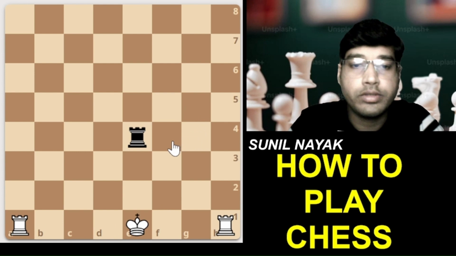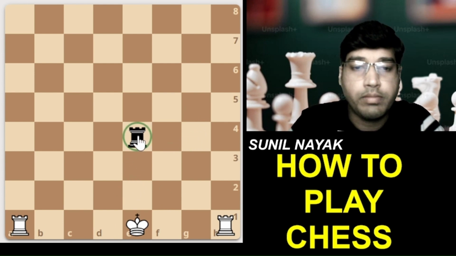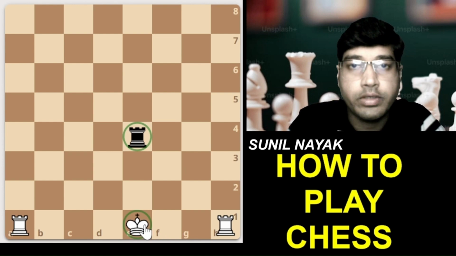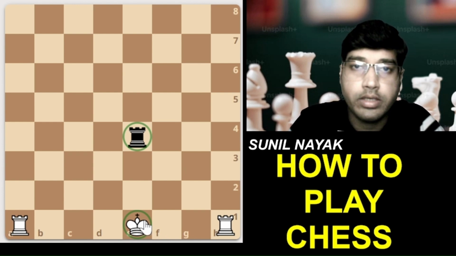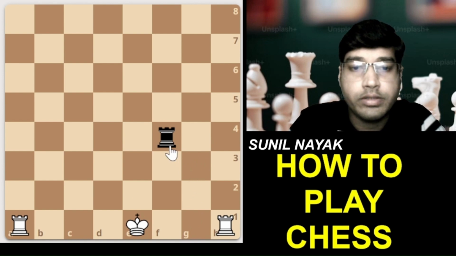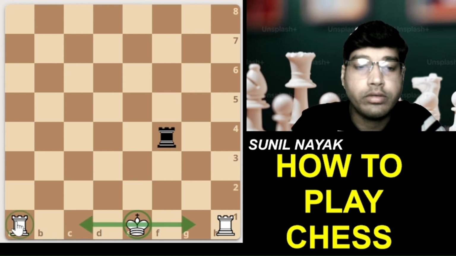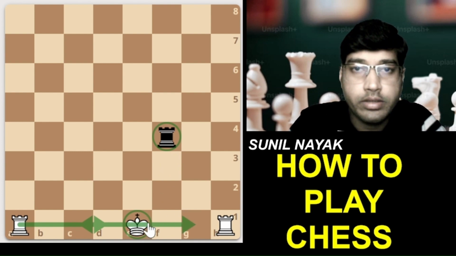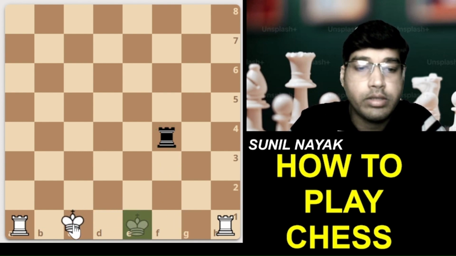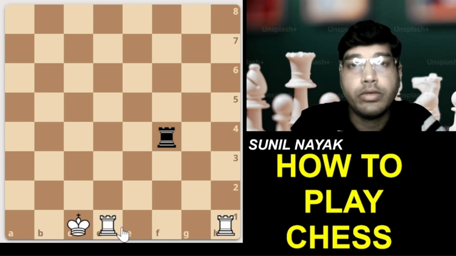However, there are some more rules for castling. In this position, the black rook is giving check to the white king, so the white king cannot castle here because there is a rule: if the king is under check, then the king cannot castle. Also, if any pieces are blocking the way of castling, then castling cannot be performed. But remember, this king cannot castle king side. However, it can castle on the queen side because the black piece is only controlling the king side, not the queen side. That is why the king can jump over here and castle.